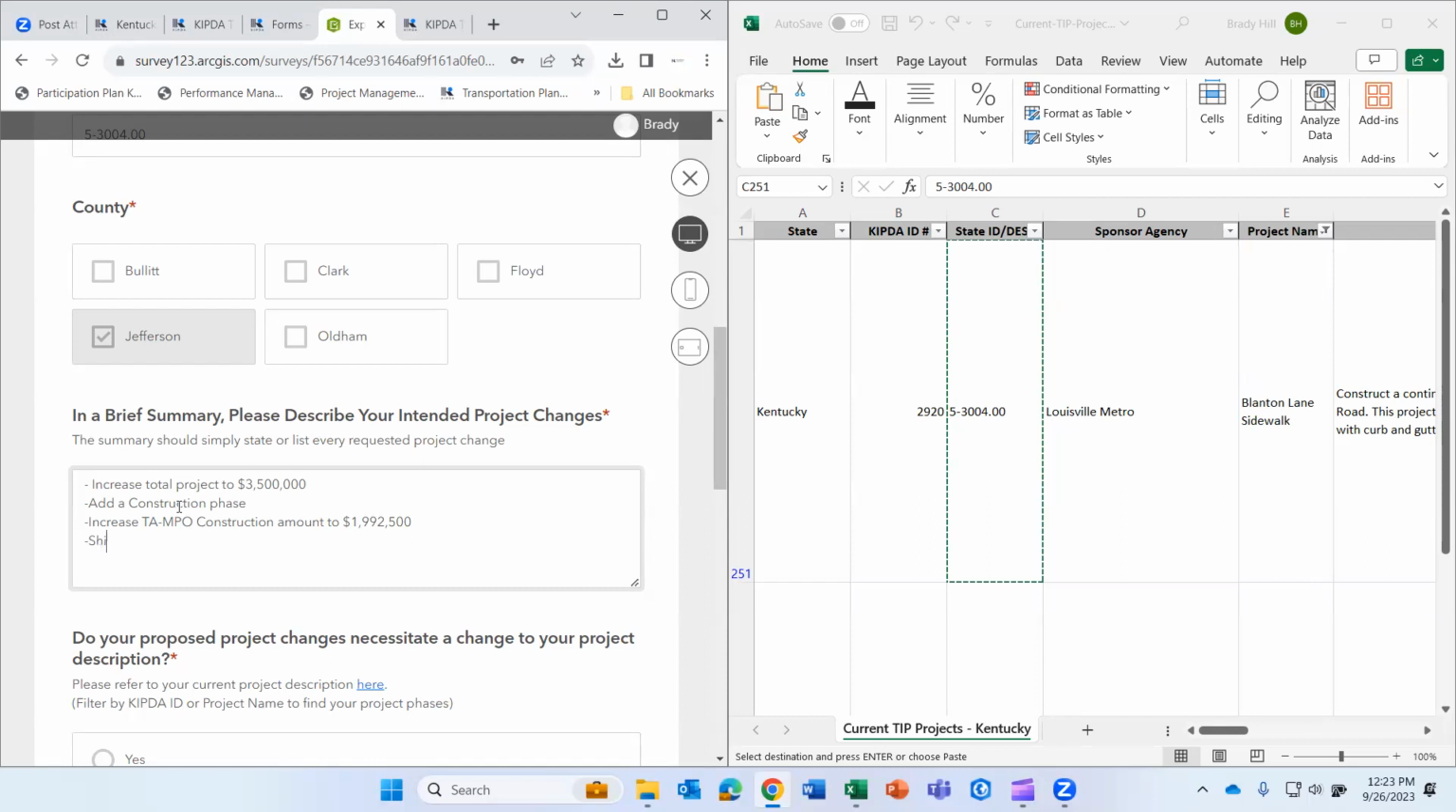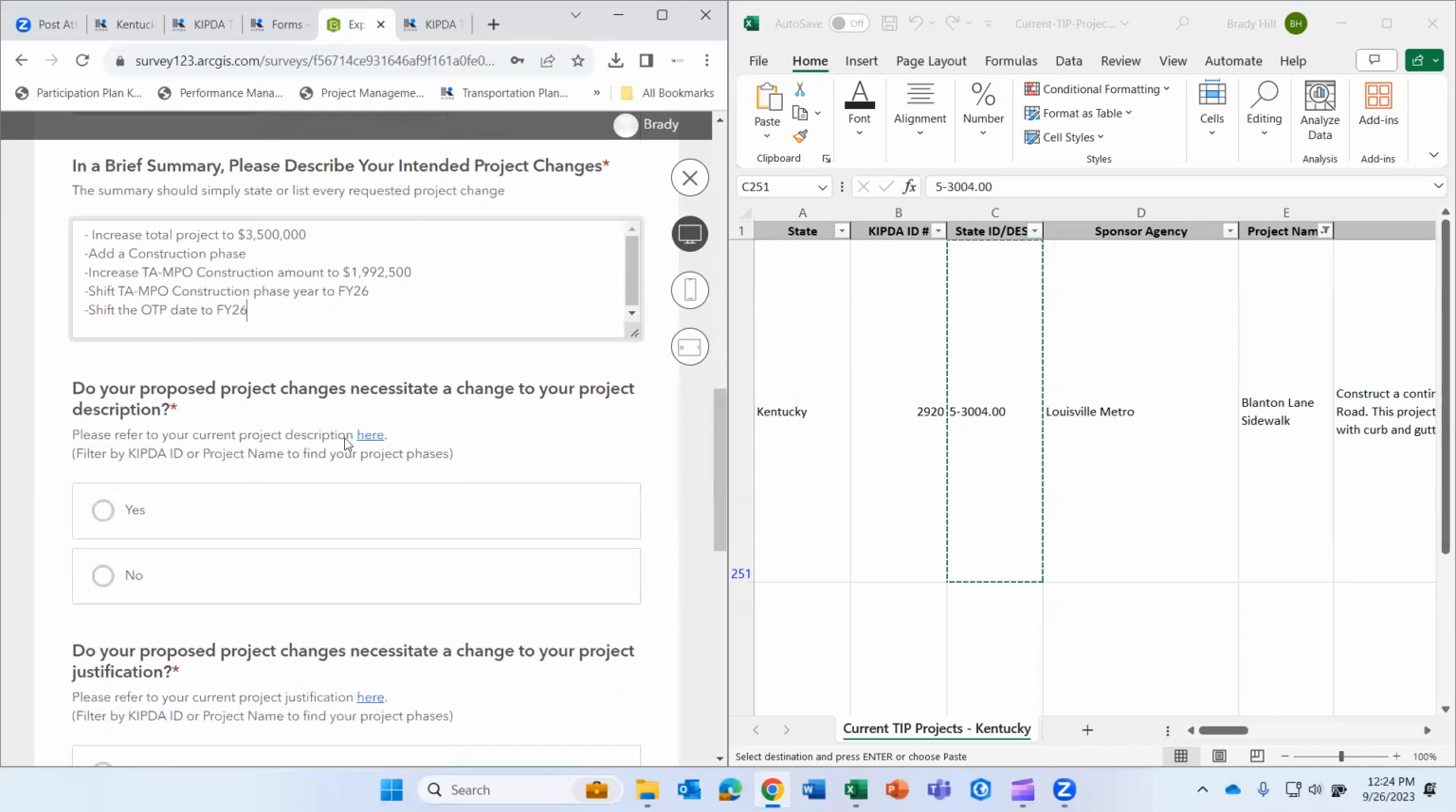I need to also shift the TA MPO construction phase year to fiscal year 26. And I need to shift the open to public date to fiscal year 26 as well. So these are all the changes I need to make. So I'm just a little summary there.